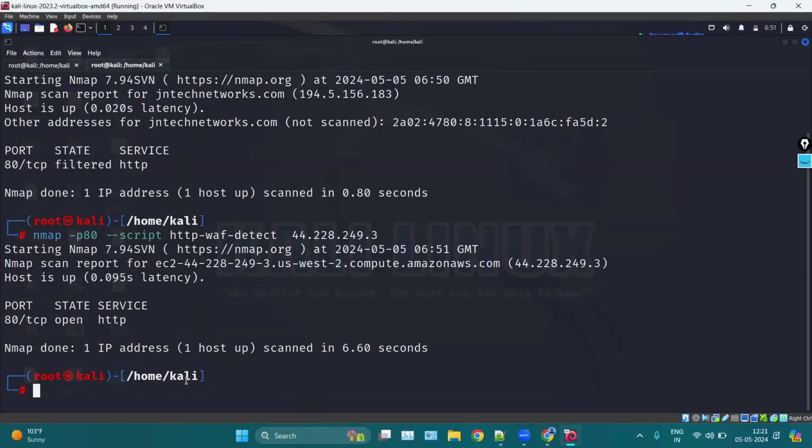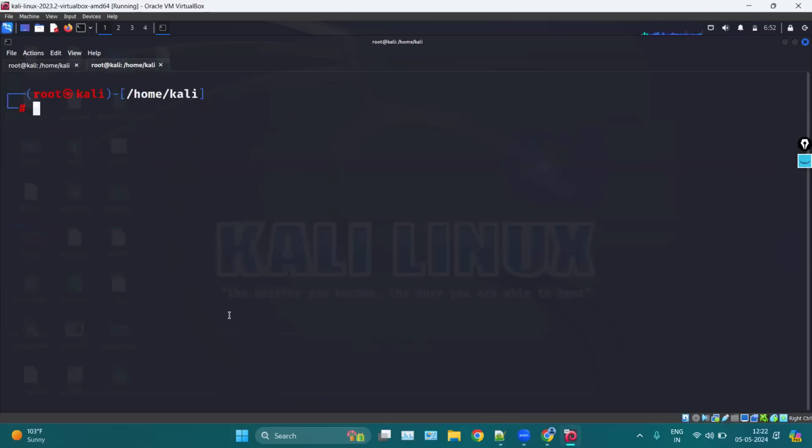But if the port is fully closed, if there's a statement here that it is closed, which means there's a firewall which is protecting the website. Okay.